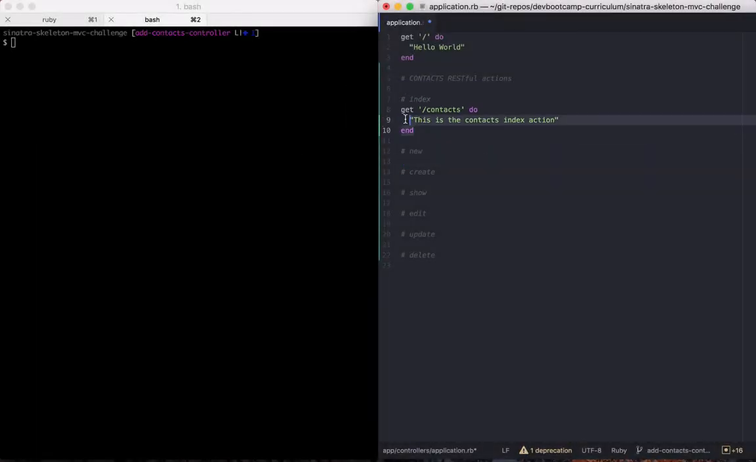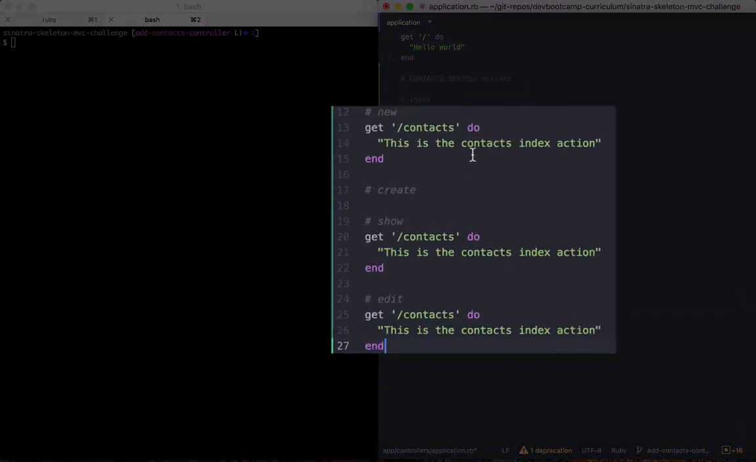And I'm going to go ahead and copy this for the other get requests. New is a get request, show is a get request, and edit is a get request. Now the paths are going to be a little bit different. So this will be contacts slash new, and it is the new action. This will be contacts slash ID. And this is going to match some identifier. In our case, it's going to be a number 1, 2, 3 to identify a contact.